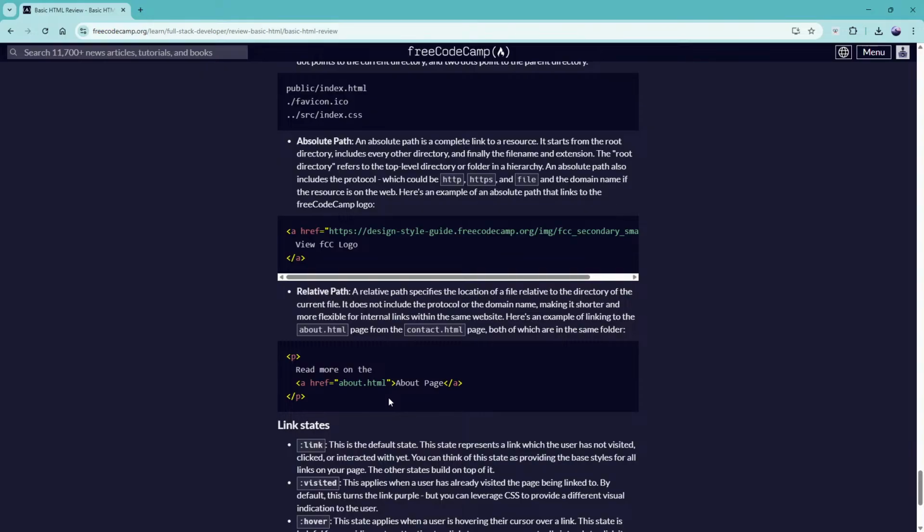An absolute path comes from the root directory, the root folder, but it is also necessary if it is on the web. We need to mention HTTP, HTTPS, or file. But if it is a local or current file, we just need the name of the file, and we can get the file details.